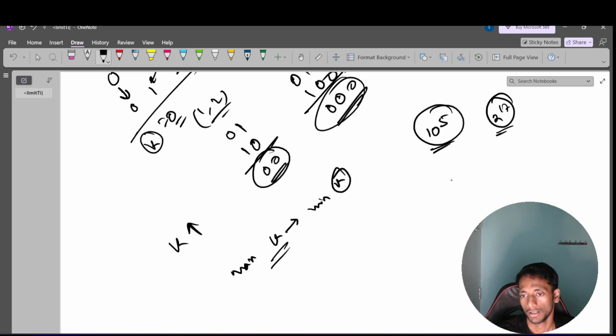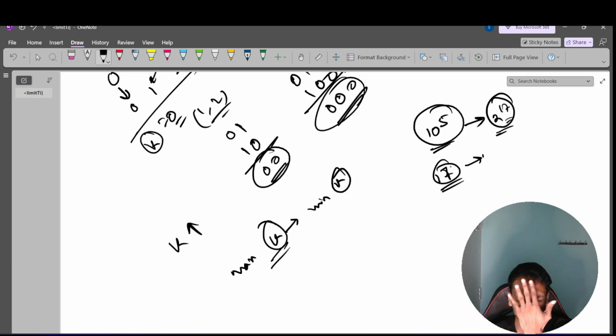Now the maximum k value will be when all the bits are set. So that means all 17 bits are set, right? To represent 10 to the 5, I need 17 bits. So this will be the maximum k value, and the minimum k value will be 0, where no bits are set. Now for that, I have to identify which numbers I have to swap. So our current answer will start from 2 to the power 17 minus 1. Got it? This is the maximum value. This is our current answer.